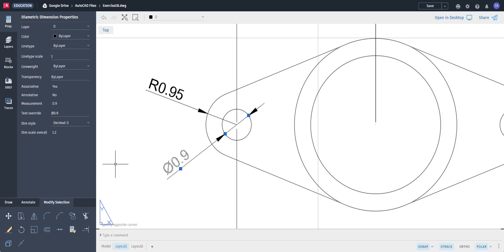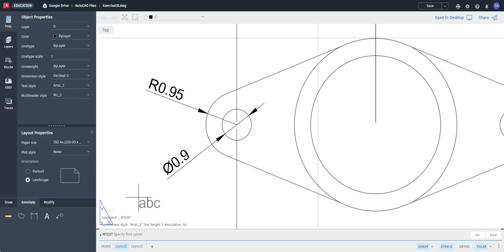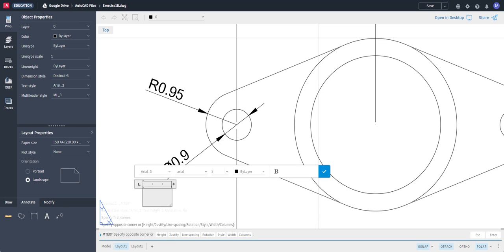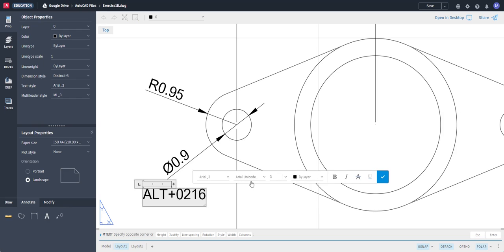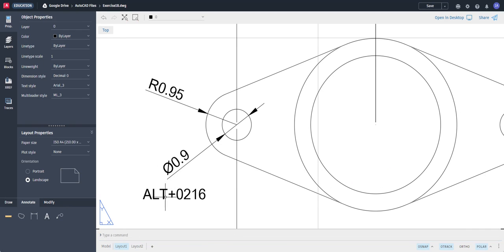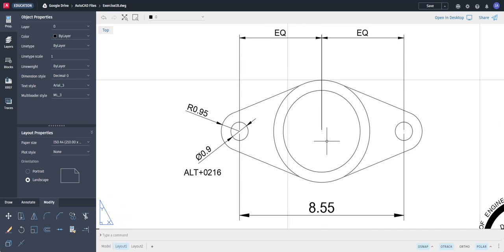press enter. But to put the diameter symbol, you press your Alt key plus the numbers 0, 0, 2, 1, 6. Okay, that's how to put in a diameter symbol. All right, I'm going to press escape. You don't need to put the extra zero in 0, 2, 1, 6, just a note. Okay. So same thing over here.